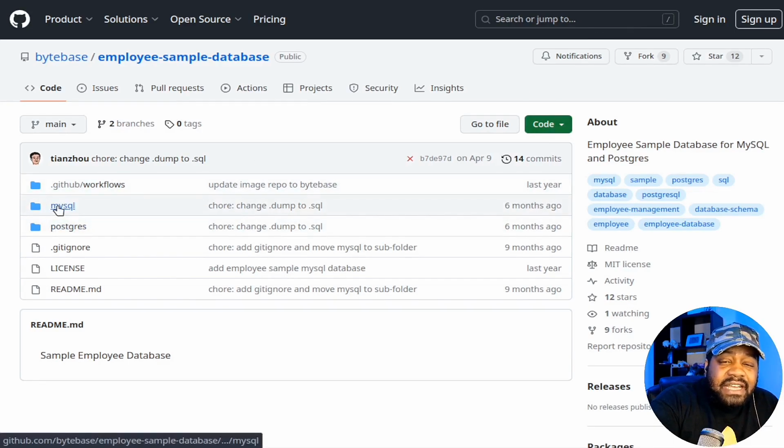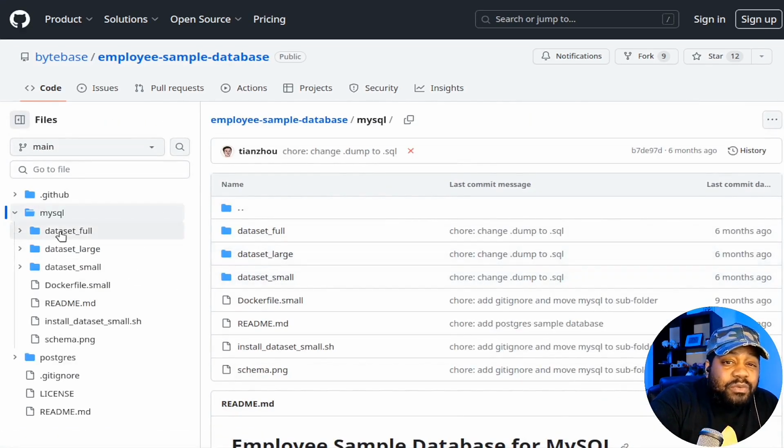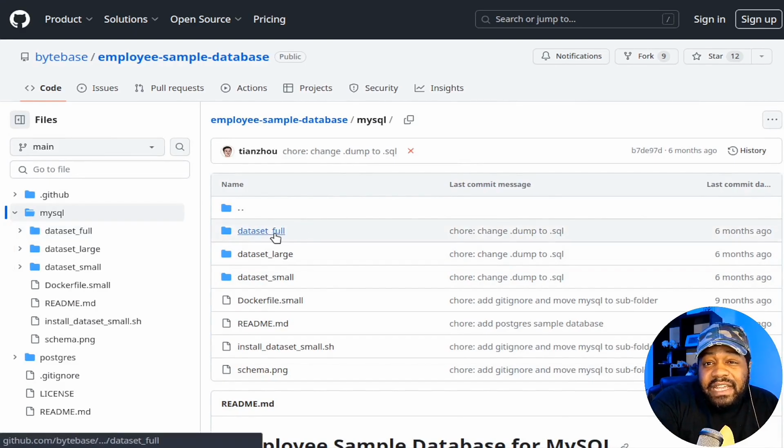But let me just show you guys the directory structure. So they have a MySQL dump that you can import, and this will generate a full SQL database for you. It's called the employees database. So if we go under MySQL, you can see they have a Postgres as well if you need an example, but MySQL is what we'll be using. And they have a data set full, data set large, data set small. And the full will have the full amount of data, which is the one I recommend you guys use.